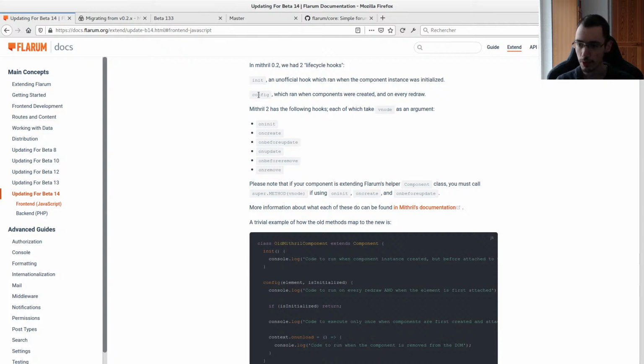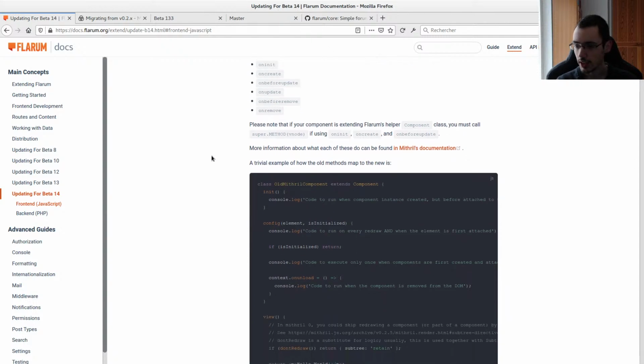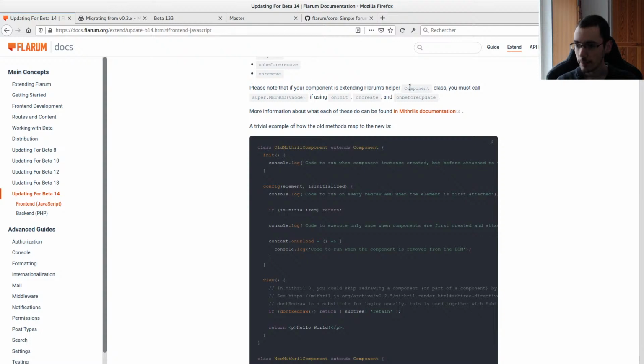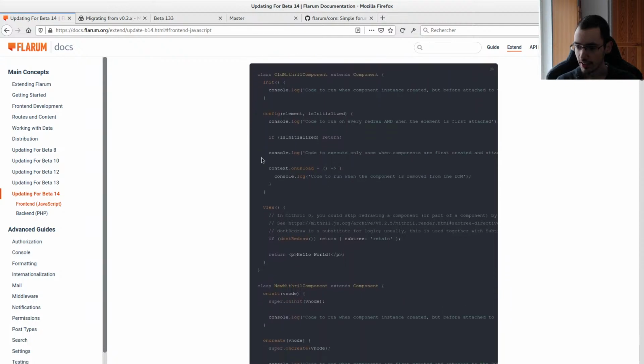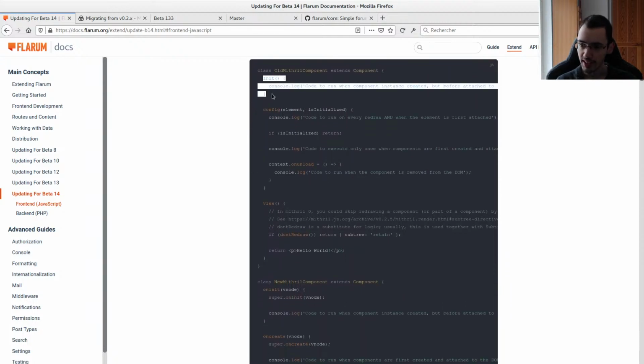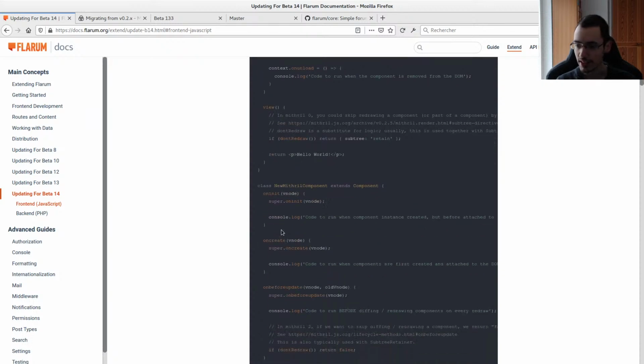So now we will be able to replace config with onCreate, and we will be able to remove the code that checked if it was the first time it executed. So yeah. Other things here. Yes, if we use a component, now we need to call the parents. Like here, we have an example. If we had init, we didn't need to call parent.init, but now we need to.